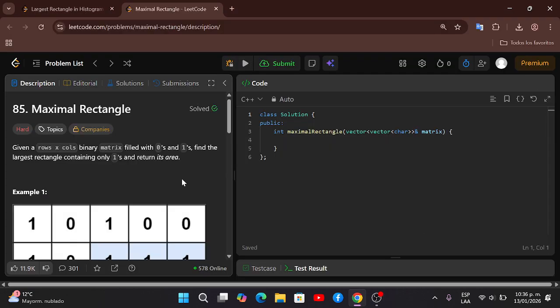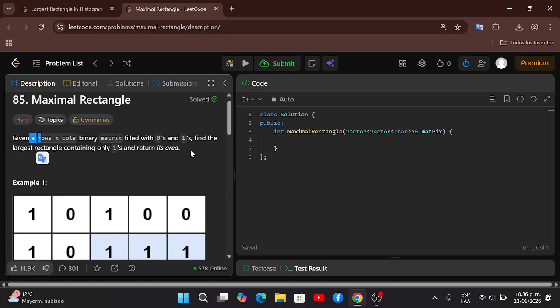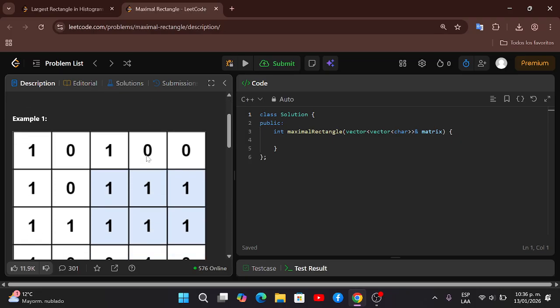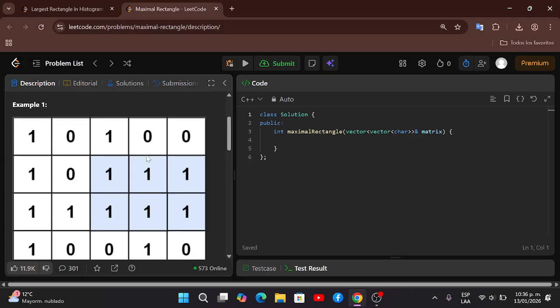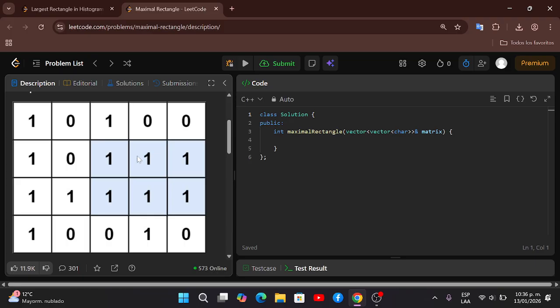Hello everyone, in this video I'm going to solve this dynamic programming question, that is maximal rectangle. The statement says this: given a rows and columns binary matrix filled with zeros and ones, find the largest rectangle containing only ones and return its area. This is the first example, and this is the maximum area that we can have for this grid.